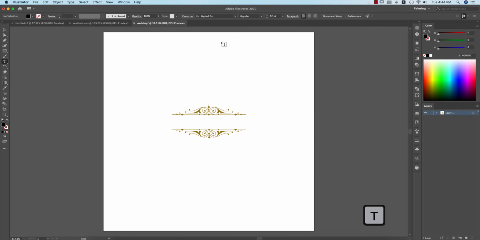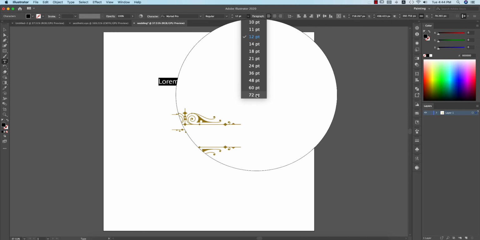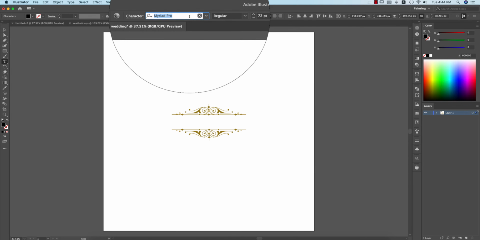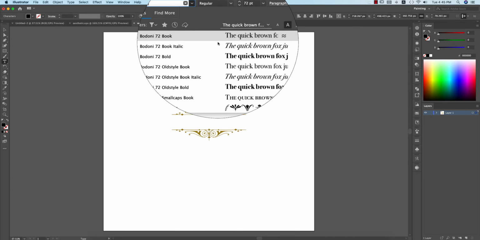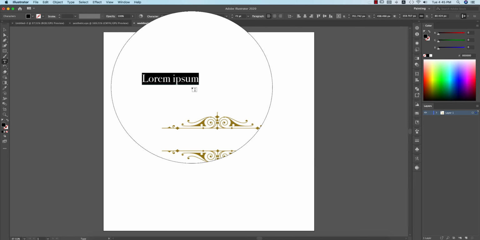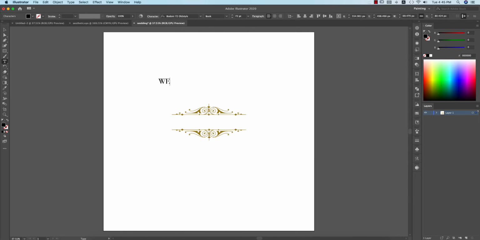After that, I'll just write up some text like this. Press once and make the font size bigger, and choose the font, which is Bodoni 72, and write "wedding well", and place it over here.